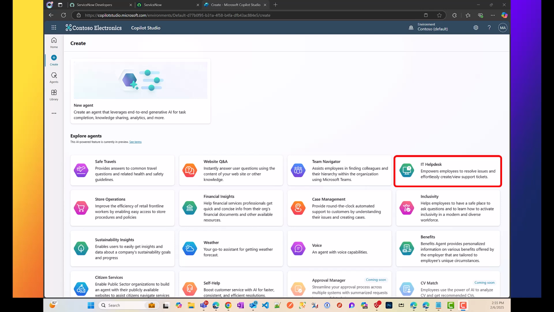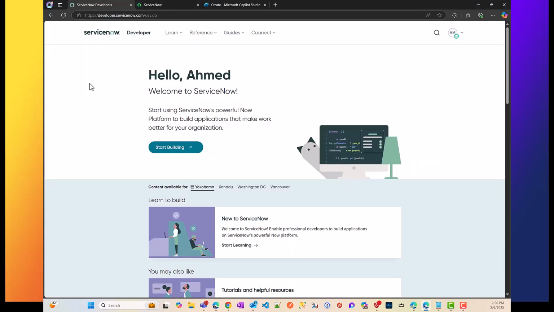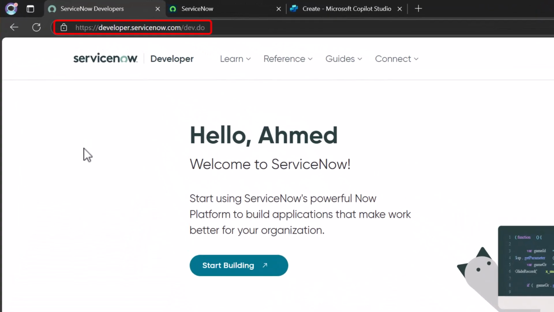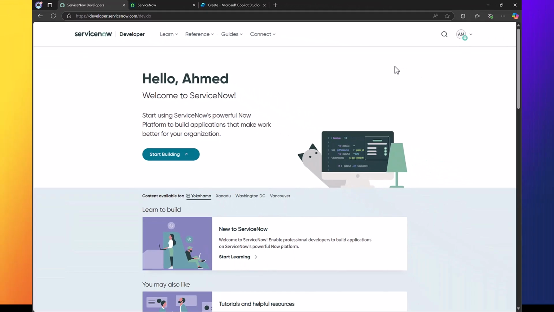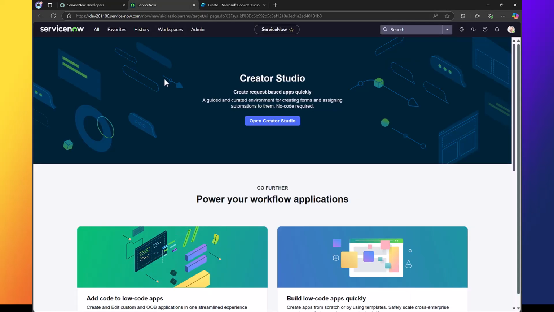All right, so let's start by setting up the ServiceNow instance first. First of all, you need to navigate to developer.servicenow.com, where you can create a new developer instance. This is mainly for development or demo purposes. After signing up and getting your instance up and running, you can hit Start Building. This will open a new tab with the developer instance just created for you.